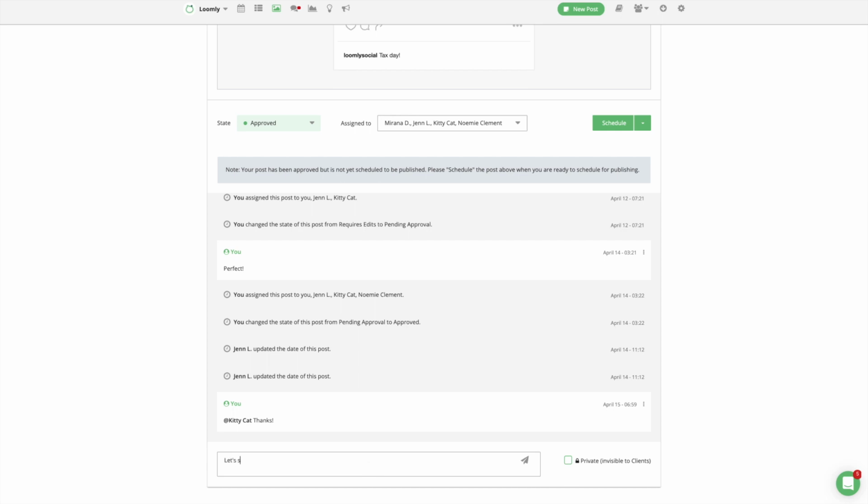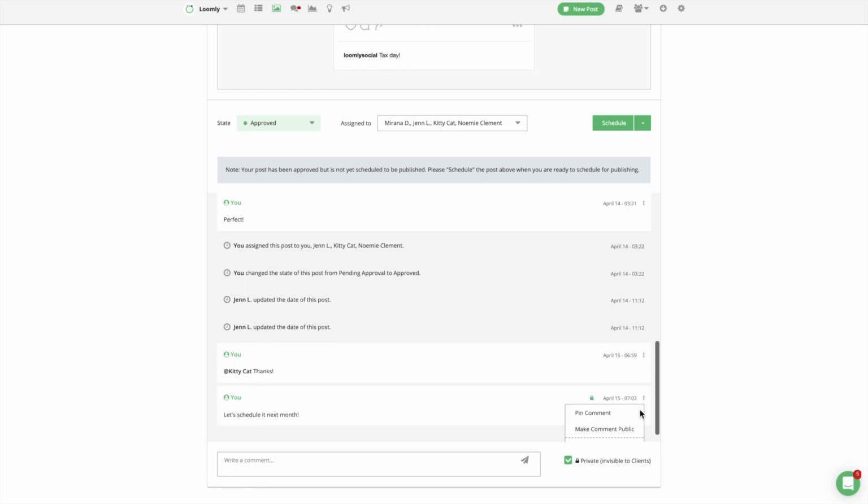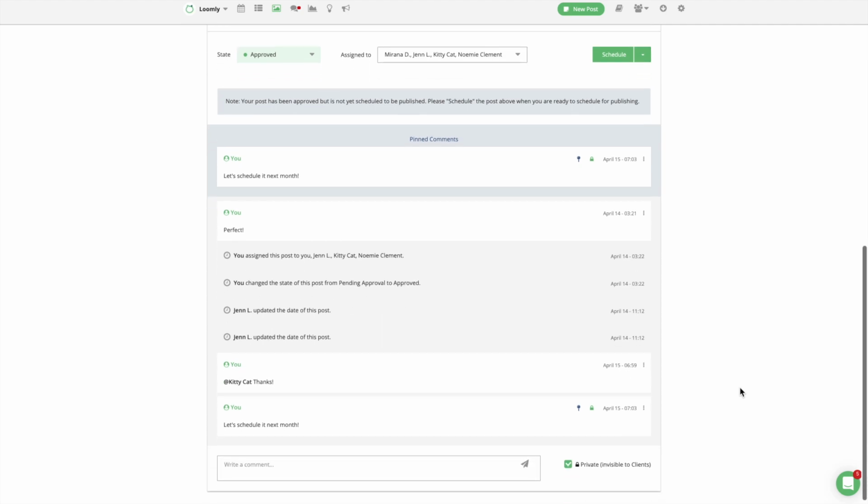If you want to keep a comment private and therefore not visible to users with a client role, you can make that comment private. Finally, if a comment particularly deserves your team's attention, you can pin it to the top of your post history to make sure everyone sees it when they view the post.